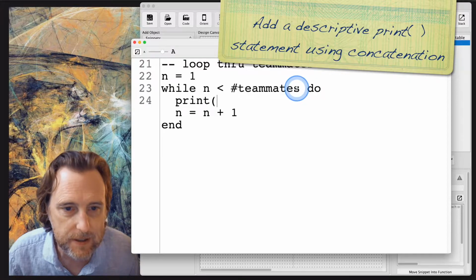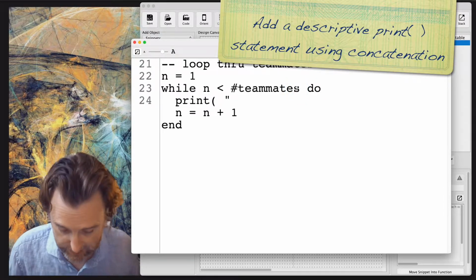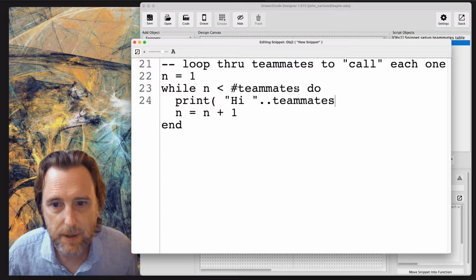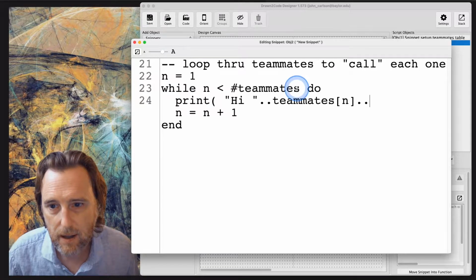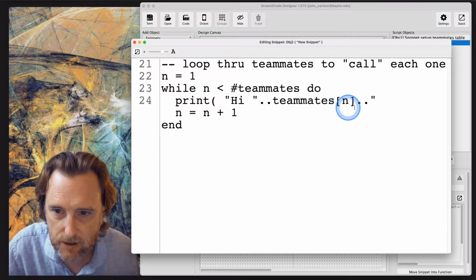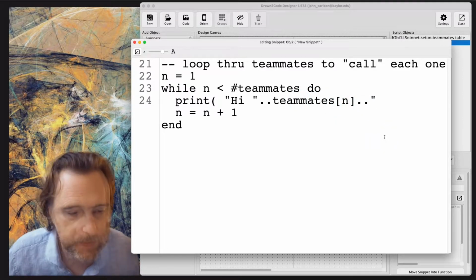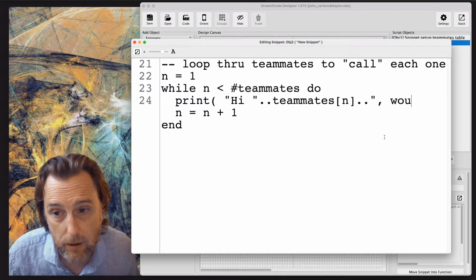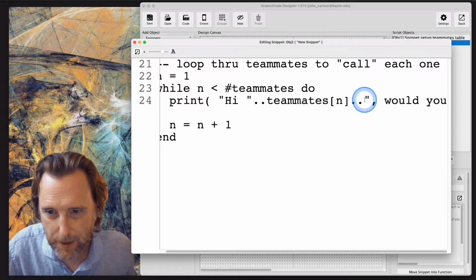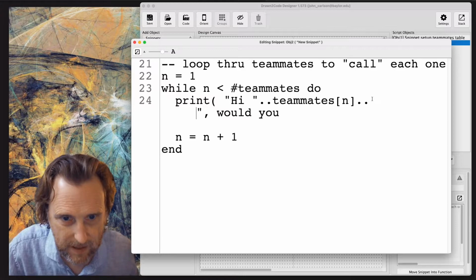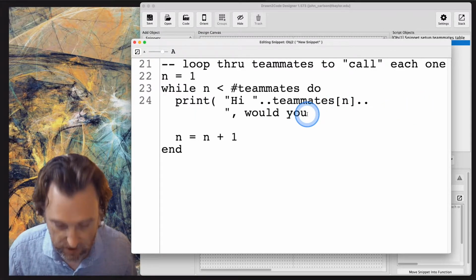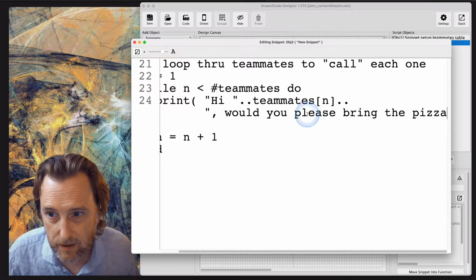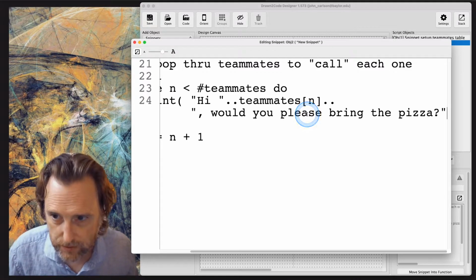Okay, so what am I doing? I'm going to print, just to make it slightly more realistic than even I have in the keynote, I'm going to say, hi, teammates n, and I'm using string concatenation here, and so we're calling them to see if they'll bring pizza. So I'm going to say, hi teammates, and comma, would you, I'm going to wrap here, would you please bring the pizza, question mark, end quote, in parentheses.